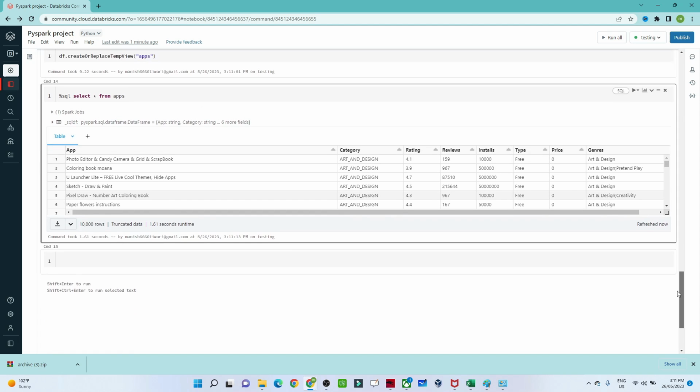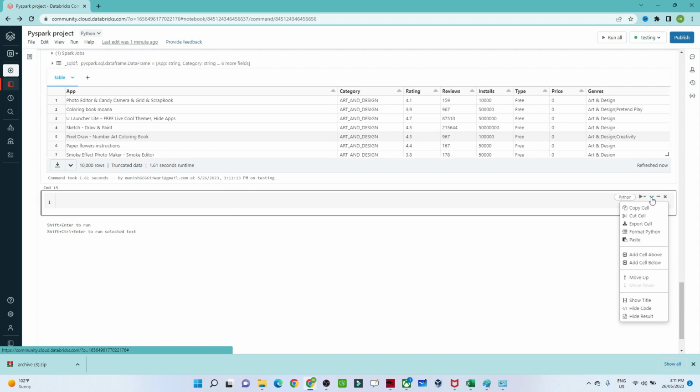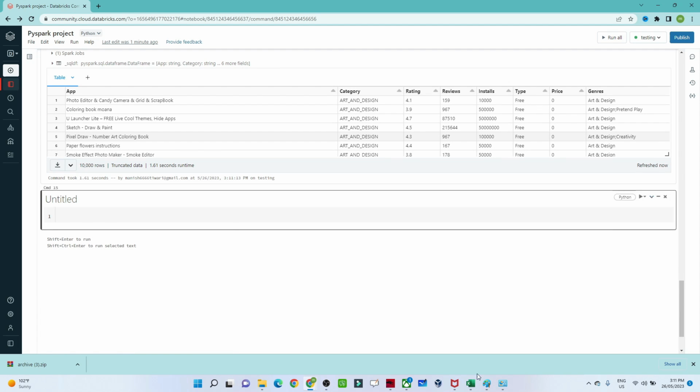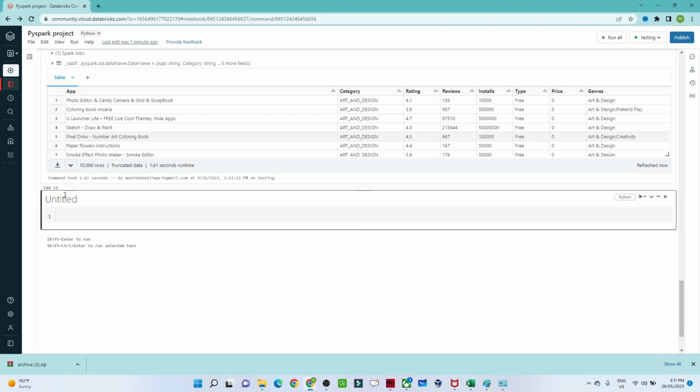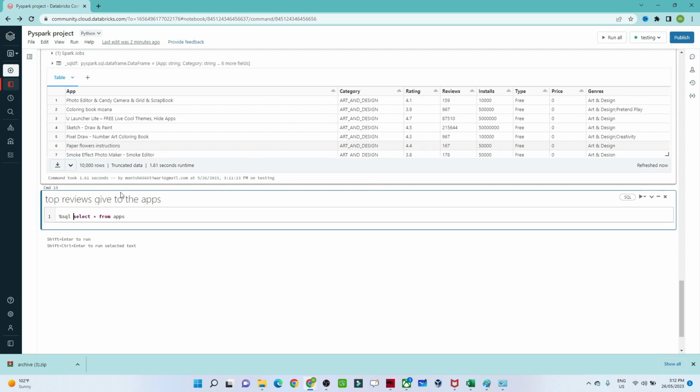Okay, now let us start with our business insights. Let us see what we are going to find out. The first thing is to find out the top 10 reviews given to the apps. That is what we are going to find out. For that we have a table, the apps table, so this is what our SQL query is about. But what we have to find out is the top 10 reviews given to the apps.